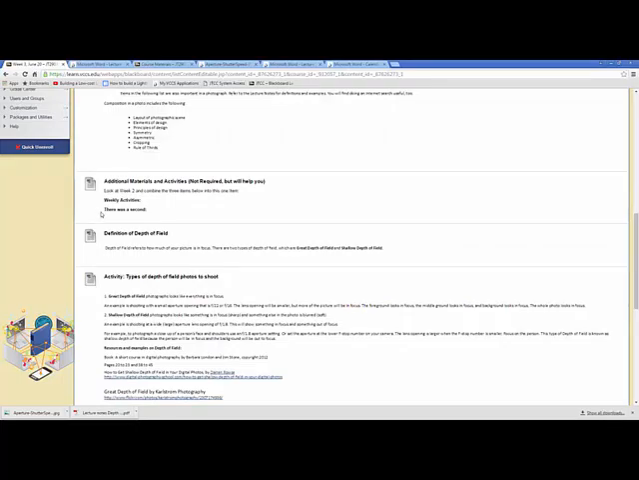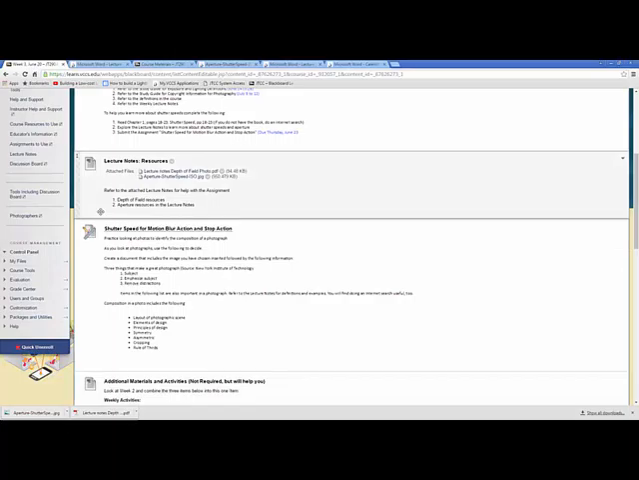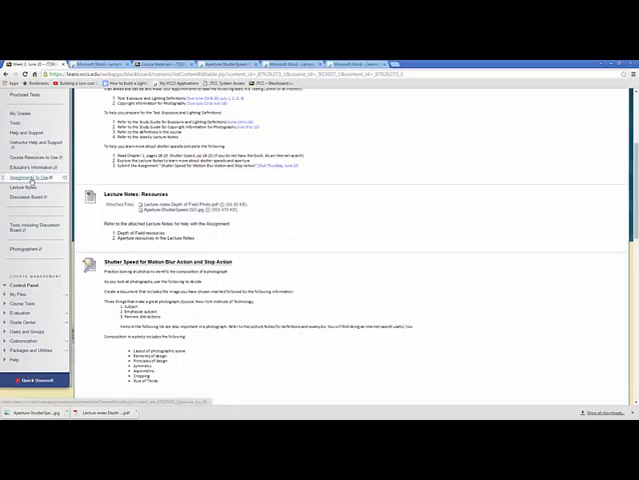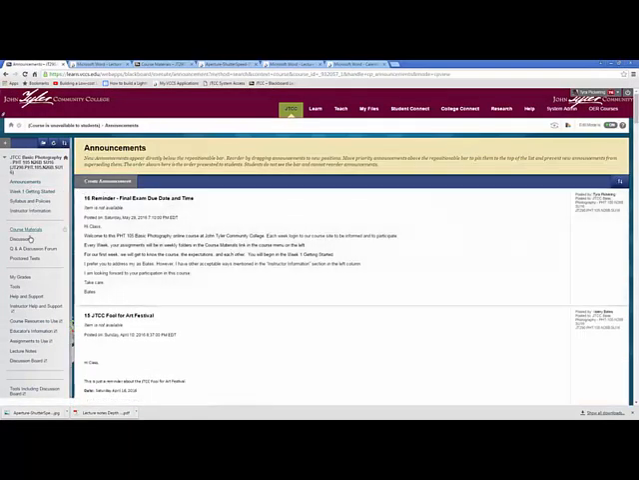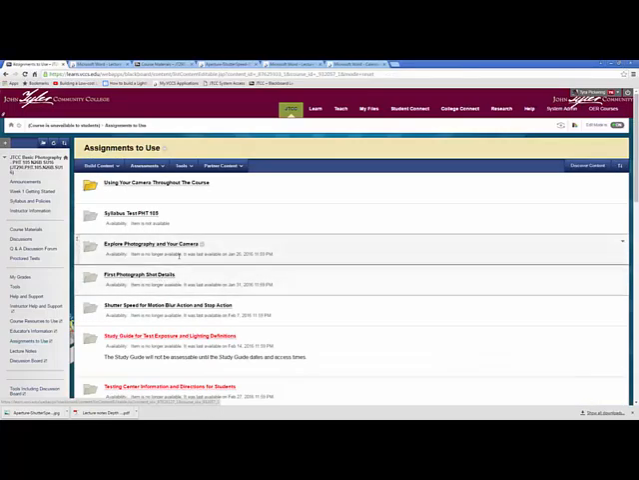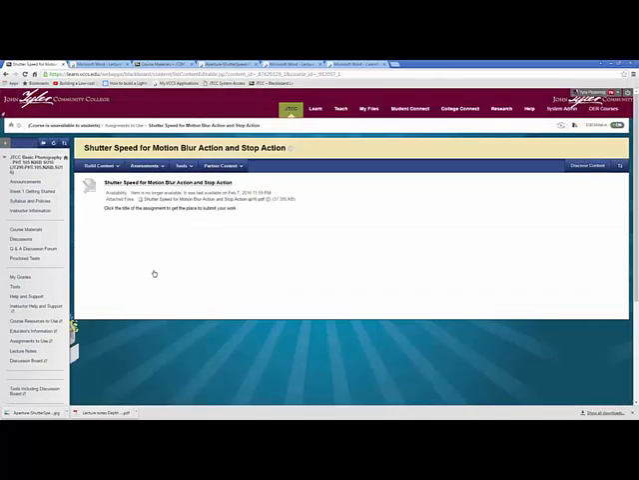Okay, and I'll check that shutter speed content. What I'll probably do is just add something to the assignment. So see how you have things over here? Assignments, okay. If you go into your assignment, shutter speed, see this one? That's the assignment right there.